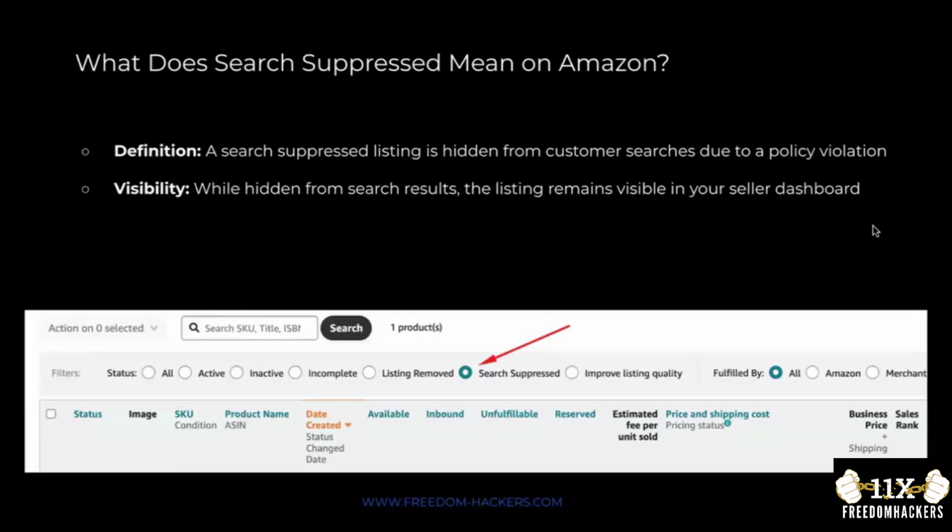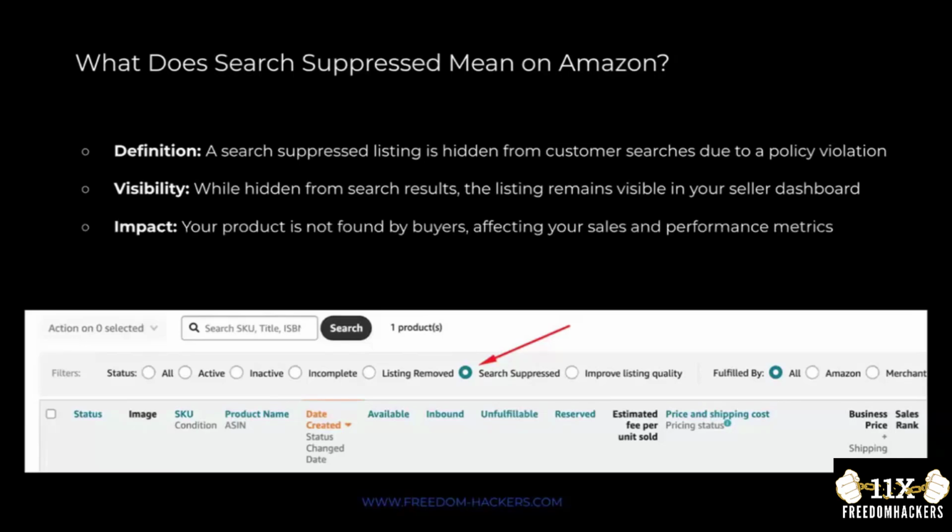It's still going to be visible in your seller dashboard, and if you open the listing from a link, you can see it there. But in terms of ranking on different keywords and whatever, it's not going to be visible there. So you can only access it from a direct link. Your product is not found by the buyers, and of course this has a direct impact on the sales and the performance. So that's why it's so catastrophic if it happens and you need to fix it immediately, right?